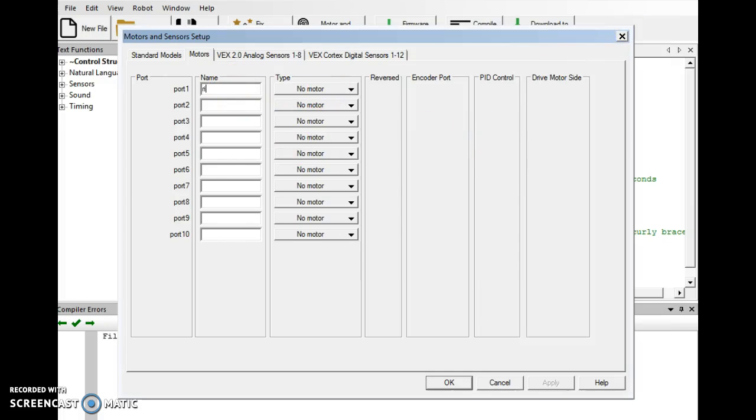So right motor, R-I-G-H-T. Now you have to capitalize the second word. No spaces, capitalize the second word. Why you have to do that, I cannot answer that. RobotC makes you capitalize the second word.